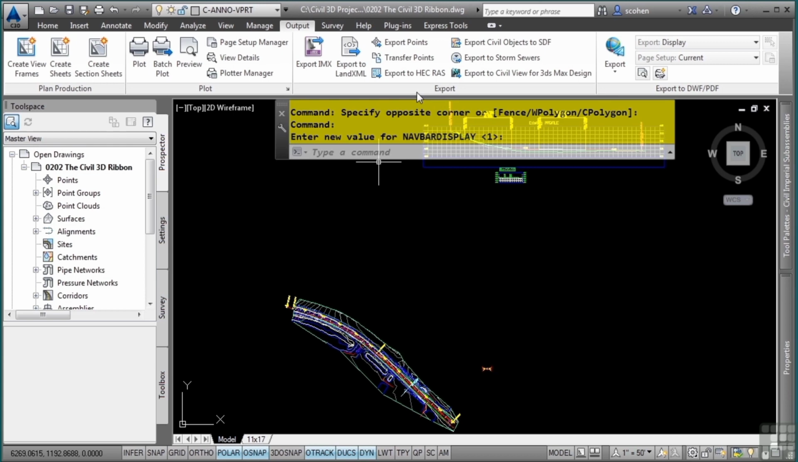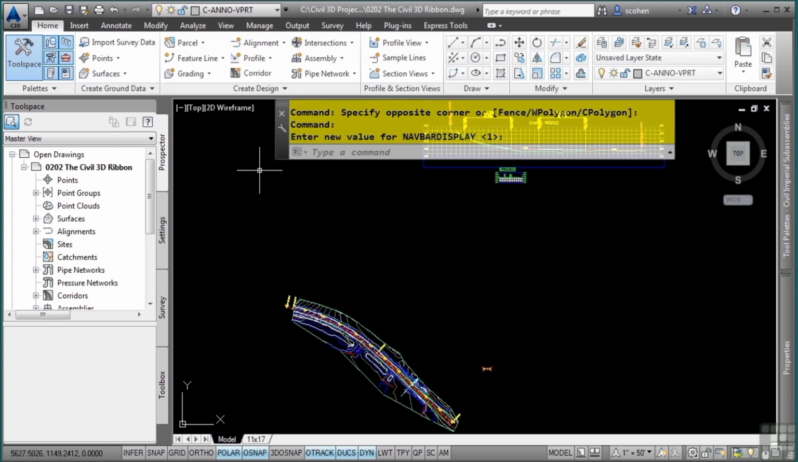So that's how you have to look at the ribbon when you're looking for a tool that you need to find. Well, what about creating Civil 3D data? So if I go to the Home tab, as I mentioned before, this will be the one-stop shop location for the most commonly used tools. You would simply look to the Create Ground Data, Create Design Tools, etc. panels to find the object type that you are interested in creating.